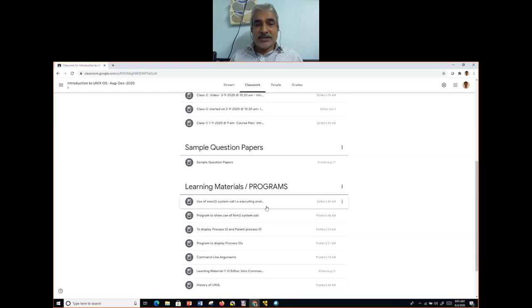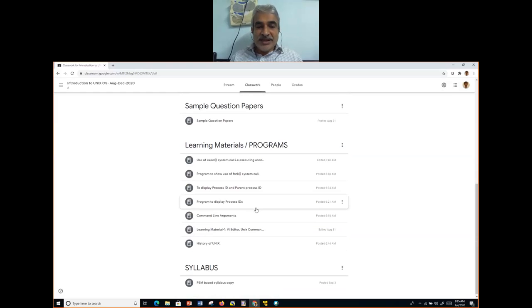Then now look at the learning materials and programs given to you. History of Unix is given to you. That will be the first exercise submission, but you will be referring to the internet and making a comprehensive report on Unix evolution. Now, VI editor and Unix commands, later we will see that. Now look at the command line arguments. First thing is about the command line arguments. Then a program to display process ID, then to display the process ID and parent ID, then use of fork. All these programs have been given here, which you will be exercising.